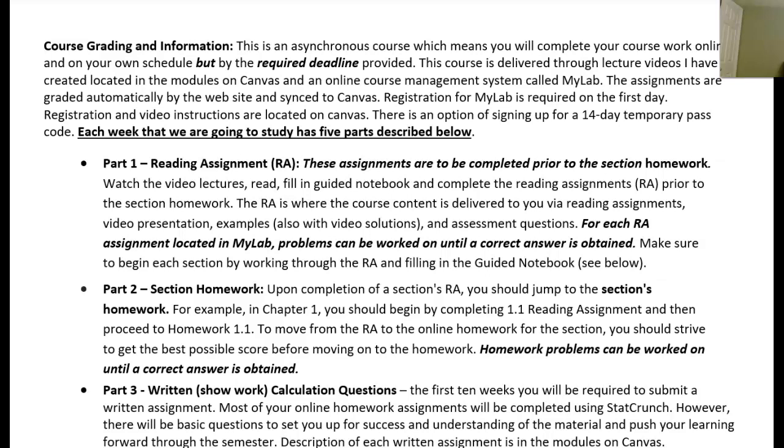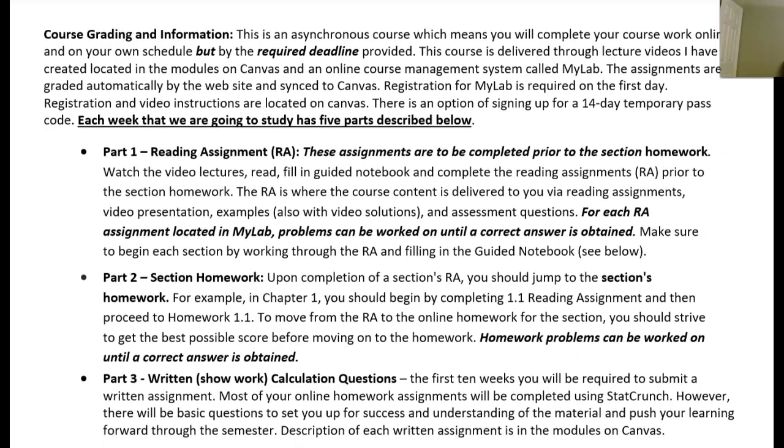Registration for MyLab is required on the first day. Registration and video instructions are located on Canvas. There is an option of signing up for a 14-day temporary passcode. Each week that we are going to study has 5 parts described below.